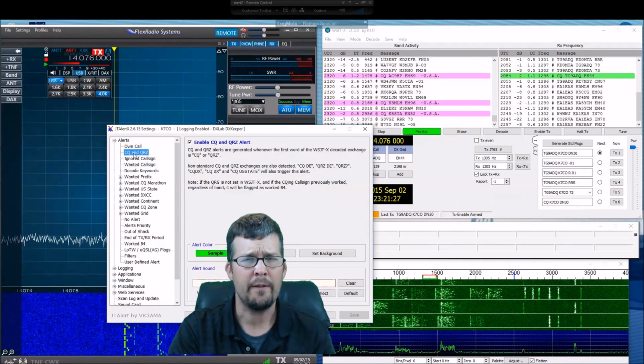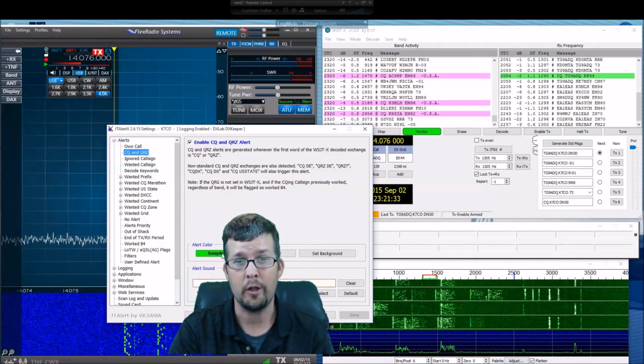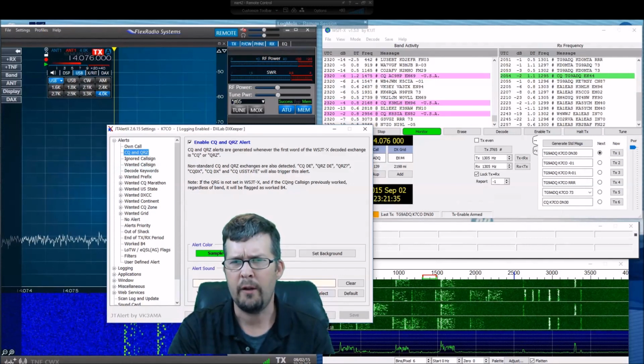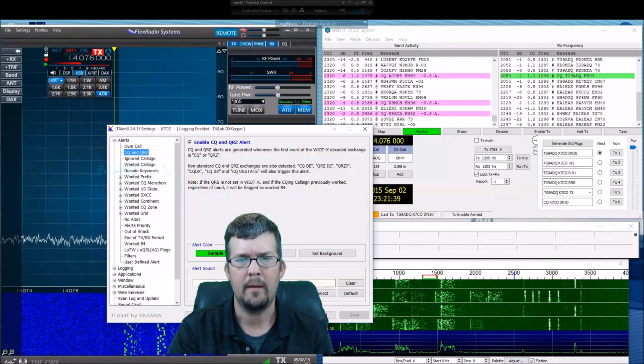Over here on the left, CQ and QRZ, I want to enable the alert for this. It'll come up in green. I don't have an audio file for CQ because I just don't want it to be constantly sending out an audio file for a CQ.